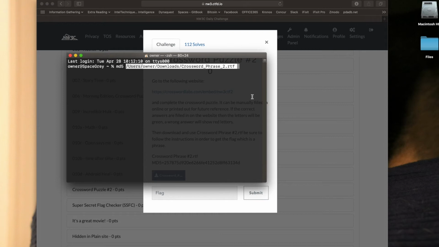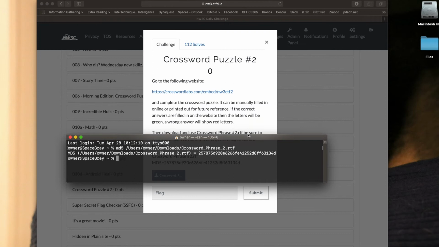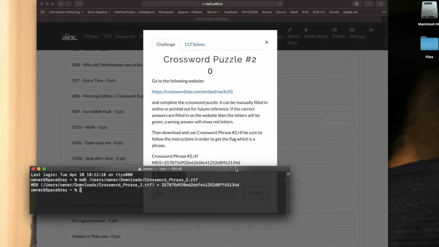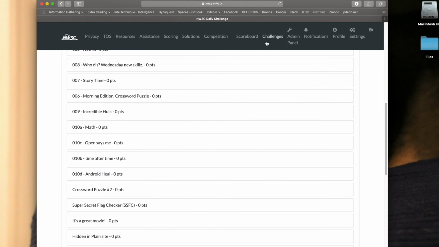I'll shrink this down a little so we can try to match it up. And as you can see, the hash values do match up, ending in 3134D. So with that, we do have the valid and correct file. Let's open up that file now.